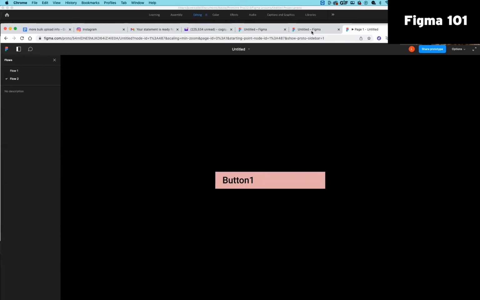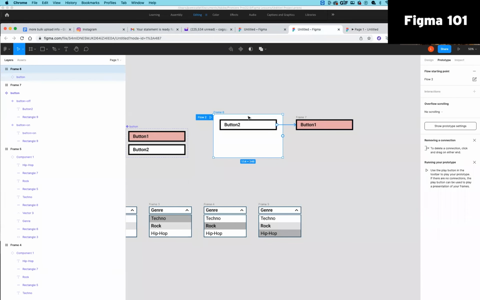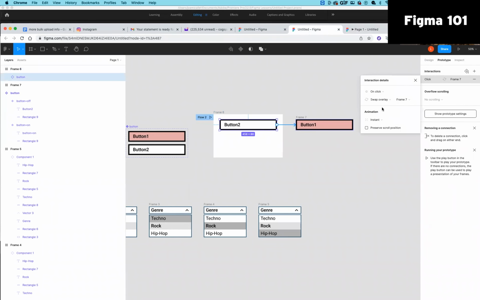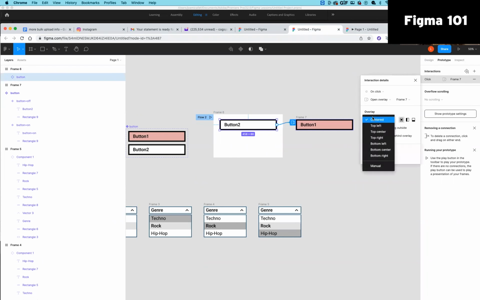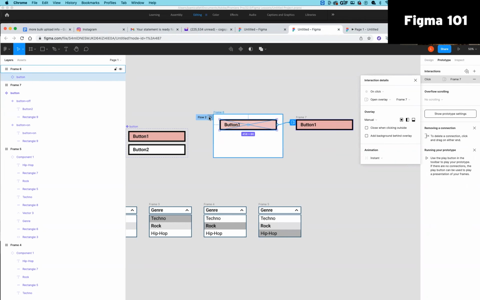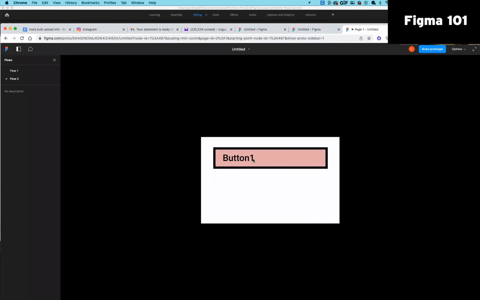Oh, I know what I forgot. The one thing you want to make sure you do as well is when you go into this swap overlay, you want to do open overlay and actually say manual. And then that way it's going to be perfectly aligned on top, and it's going to be within the proper frame. So now when I do this, it works.